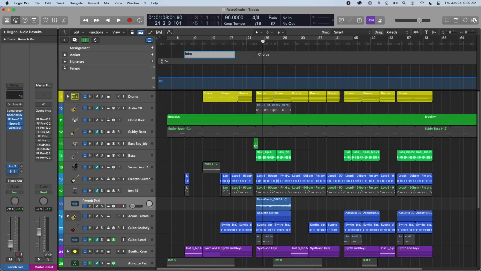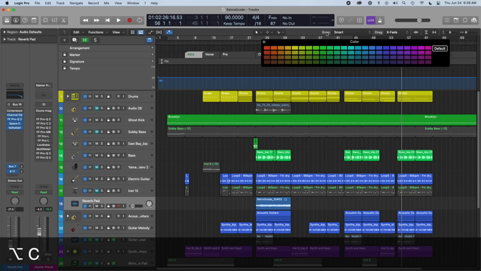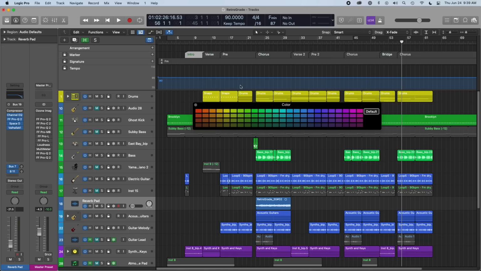Now that I have the main sections, I can copy these. So I can go Command C, bring this over to, sorry, I want to bring the verse over, and then I'll call this verse 2, pre over, pre 2 maybe, chorus over. Now they're all the same color. Let's just go Option C. Option C will always bring up the color box.